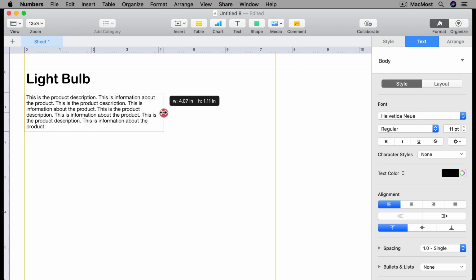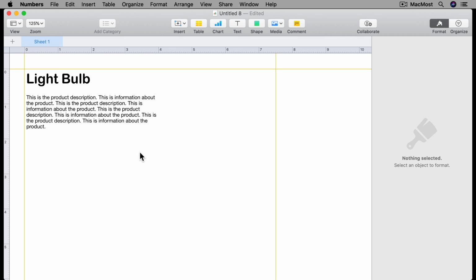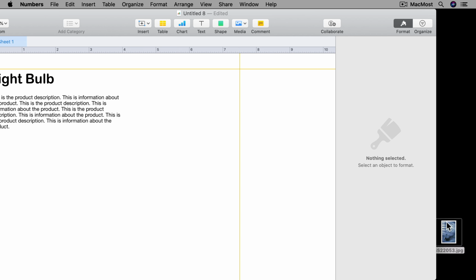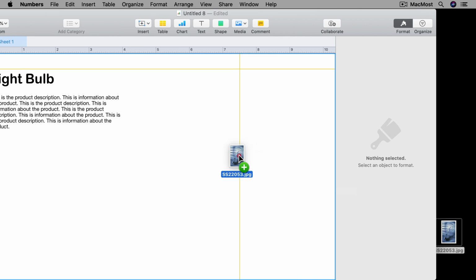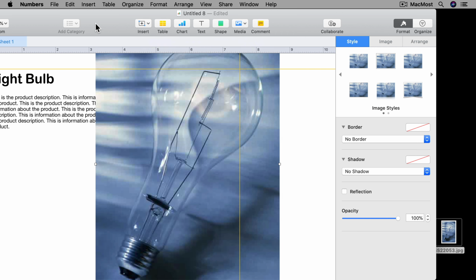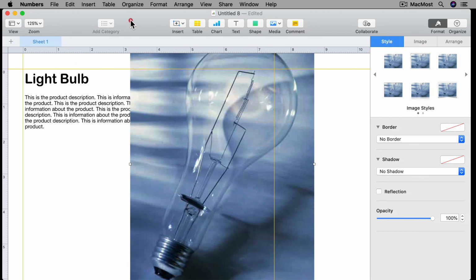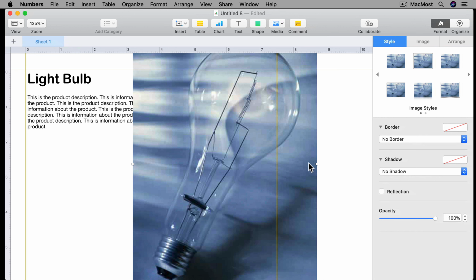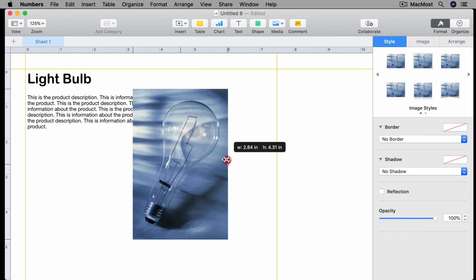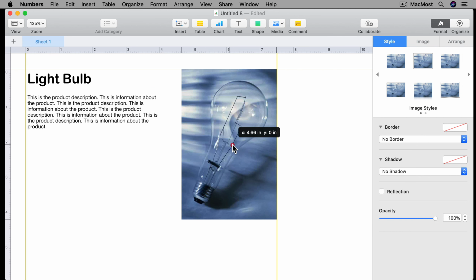And then maybe I need an image as well. So I have an image right here on the desktop. I'm going to drag an image in and put it in there. And then I'm going to resize it, shrink it down so it fits nicely here.